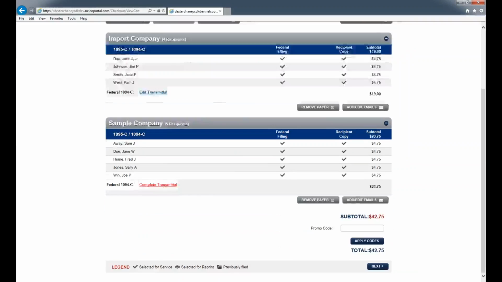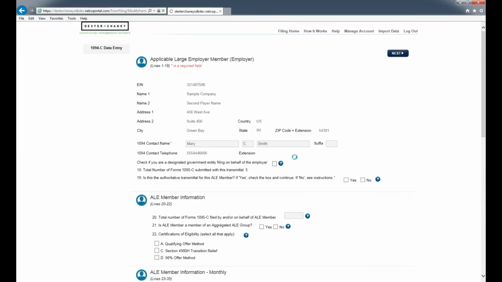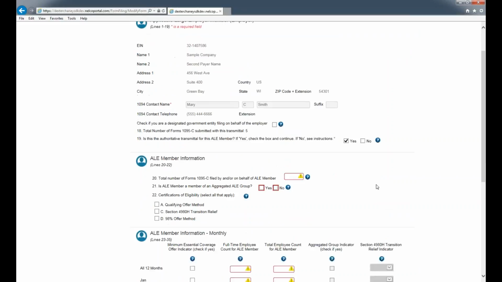Now, if we click on Complete Transmittal here in this screen, it'll bring up the other ALE that needs information. For this one, we're going to say this is the required transmittal. I'm sorry, the authoritative transmittal. And so this is going to cause other forms, other boxes to be filled out. Total number of forms 1095-C filed on or behalf of the ALE member. We're going to say there was 8.